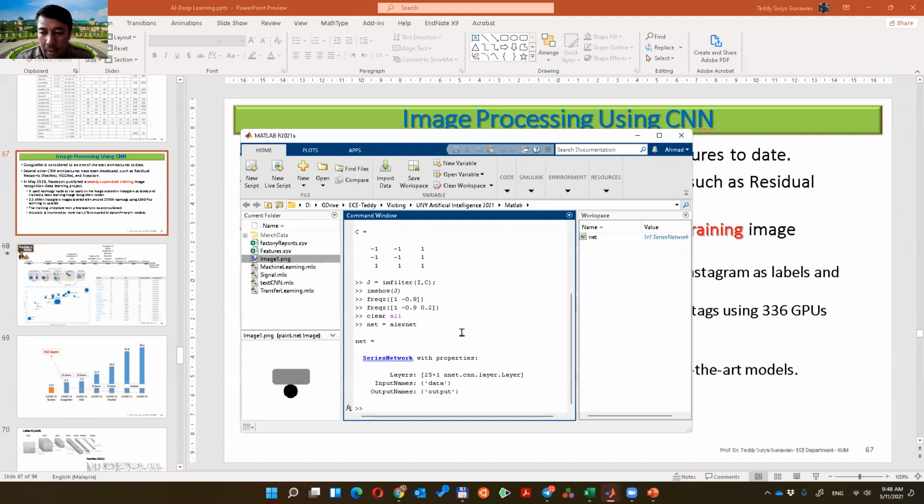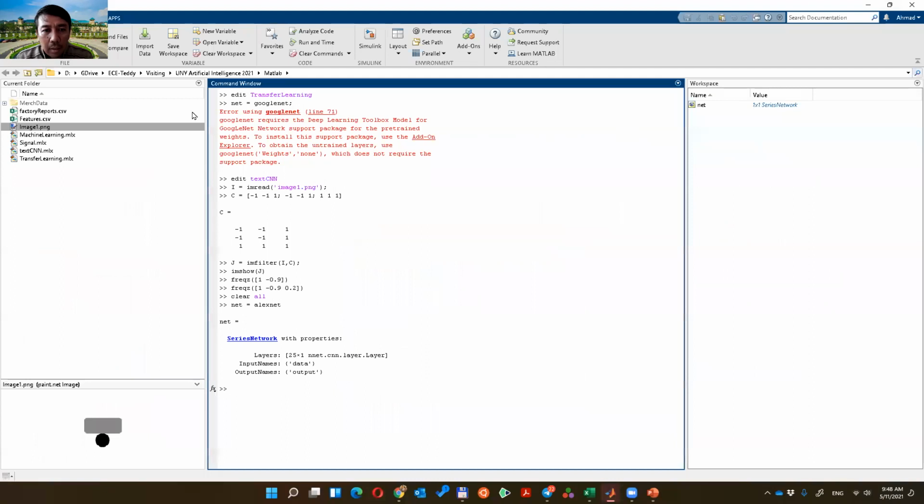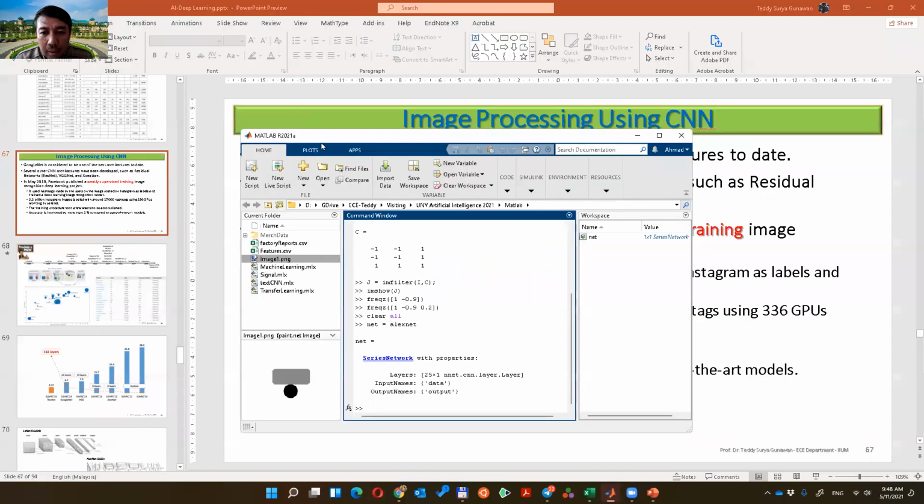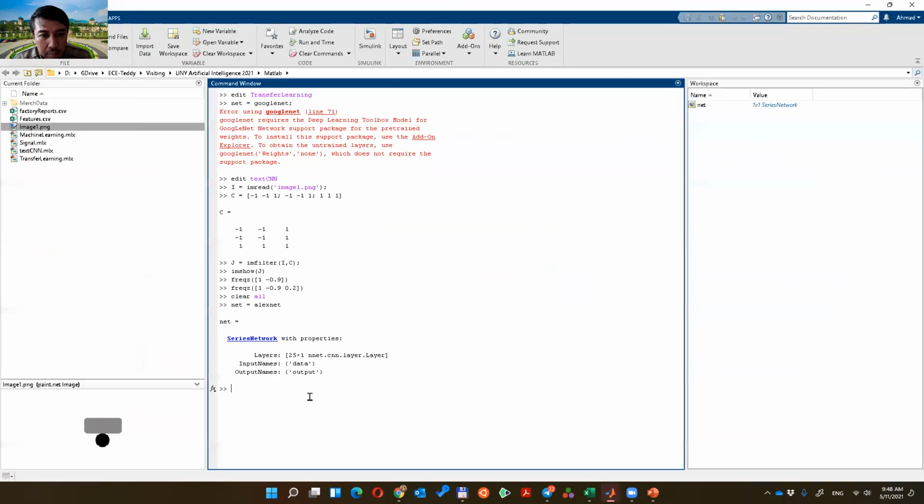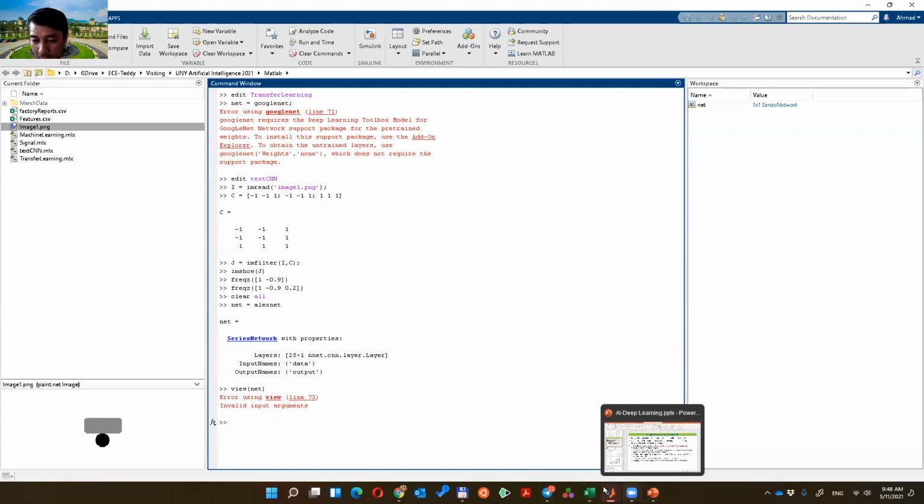Okay, Prof. Hadi, yeah, your MATLAB is too small. Can you make it bigger? Yes. Wait a moment, maybe I can figure out how to make it bigger. Okay, can you see? Okay. Wait a moment, I forgot what the command was.